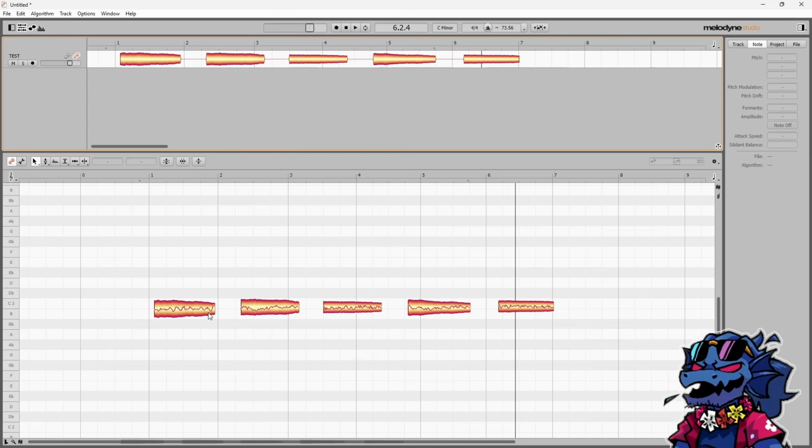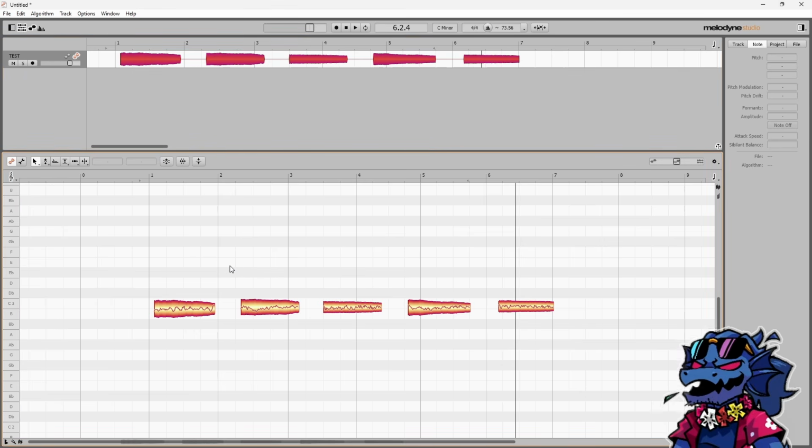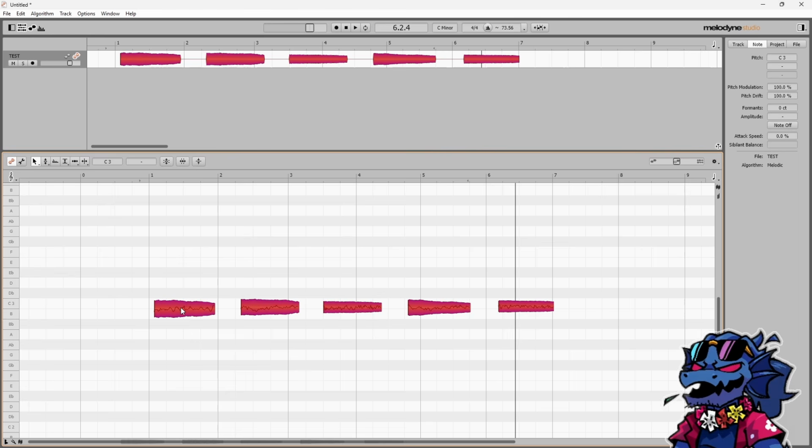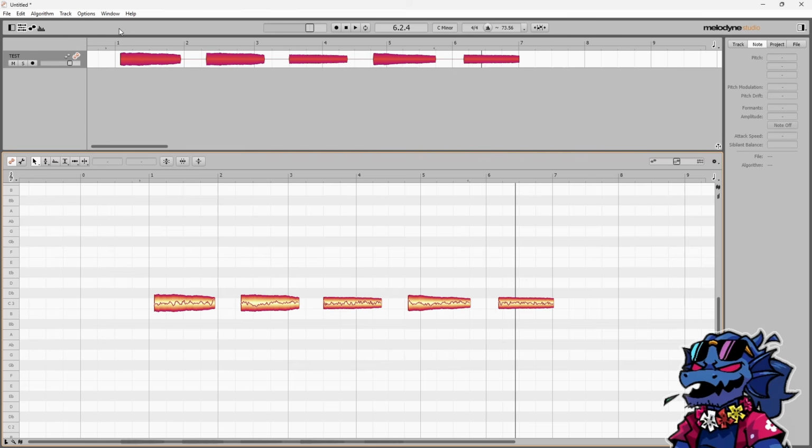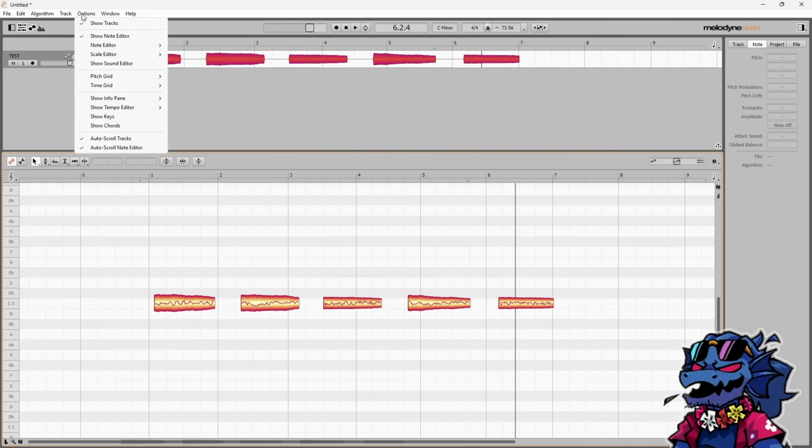Now what you'll want to do is Control A. Why is it not selecting everything? Yeah, Control A. You'll want to double click on any of the notes here because that'll snap it back on the grid, because they were not in the right place. Then in, I think it's options, you'll want to make sure that in pitch grid, chromatic snap is turned on.